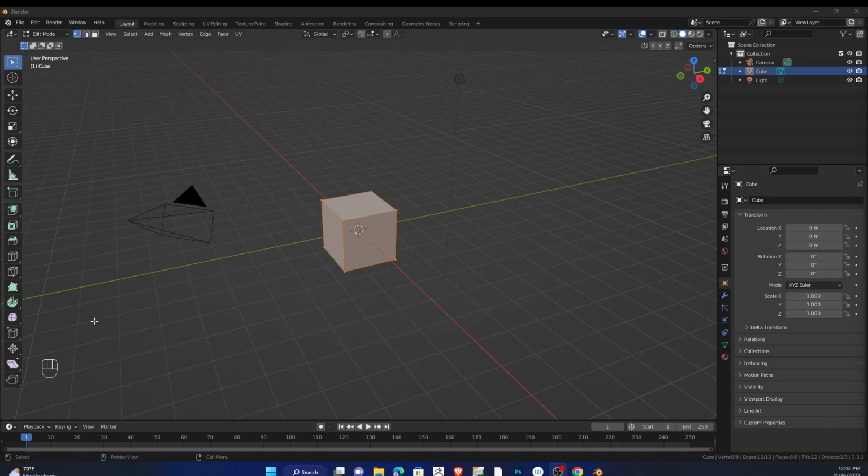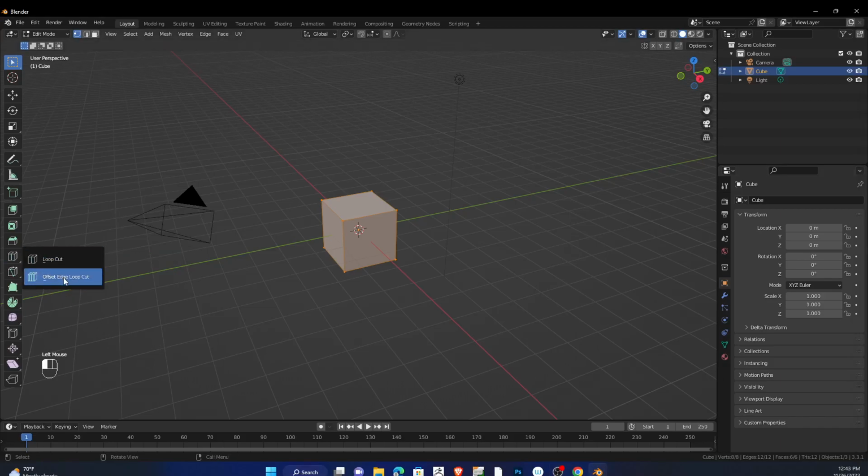Next up on the list is LoopCut and offset edge LoopCut. So we'll take a look at LoopCut first. With LoopCut active, depending on the edge we are over, we'll slice a loop.